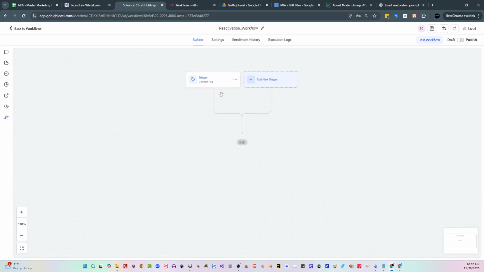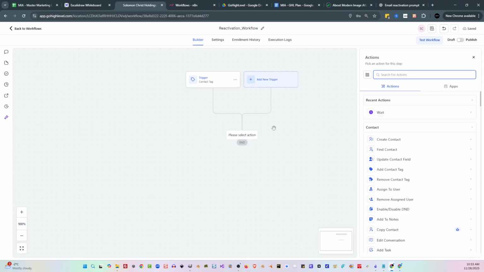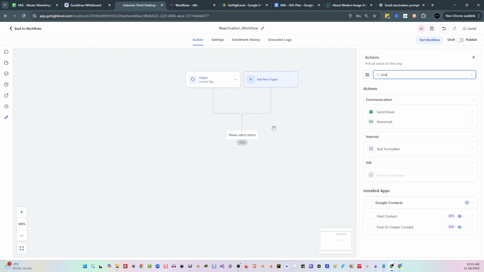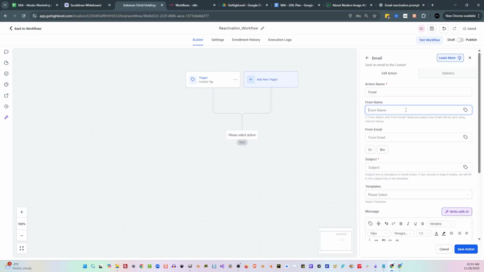So over here, after the contact tag has been added, let's go ahead and set up our first email. So let's hit the plus button. Let's type an email. And you can see here, there's a send email option. Go ahead and click on that. So in the from name, you want to put the business name. In this case, it's Modern Image Atlanta. In the from email, put the email that you actually set up.